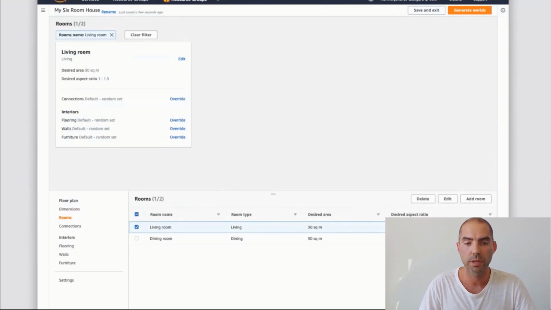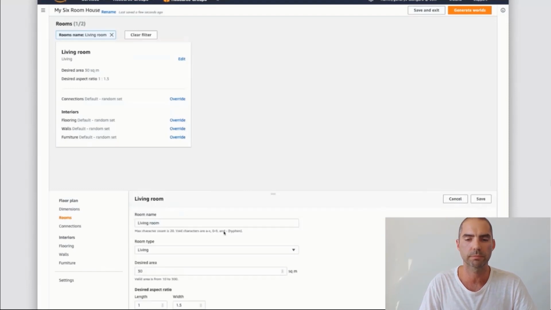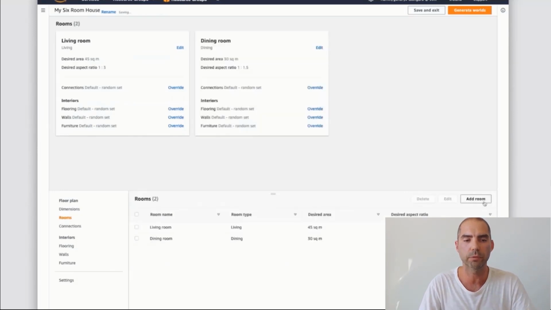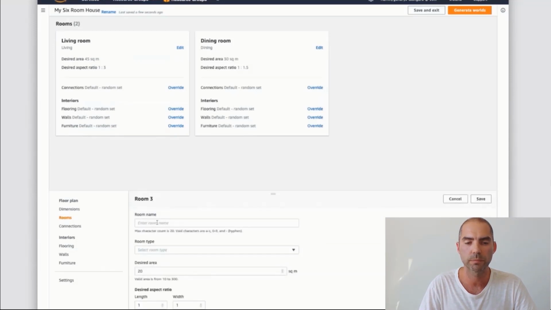Here's our rooms list. We can view the cards on top, and we can also edit rooms. The desired area is similar to the desired aspect ratio. For a room, it's a guidance, a suggestion. We'll randomly generate worlds close to your desired area. So we create a bigger living room, 45 square meters, and a wider living room. Next, we'll start adding some rooms.